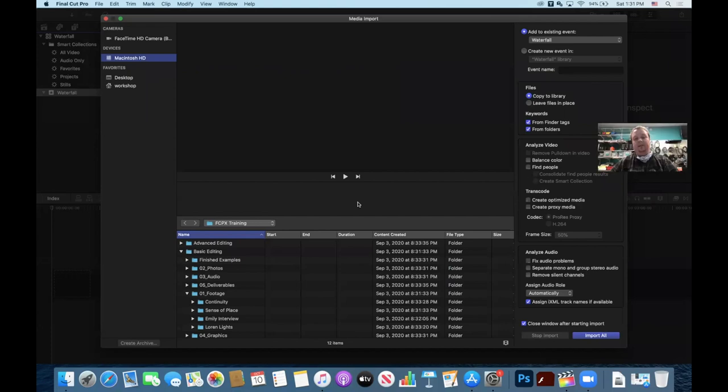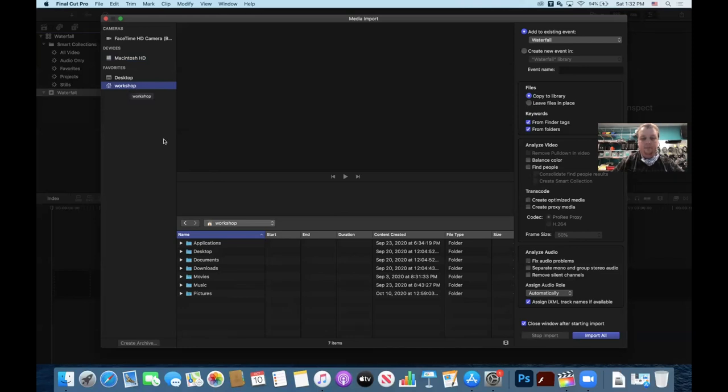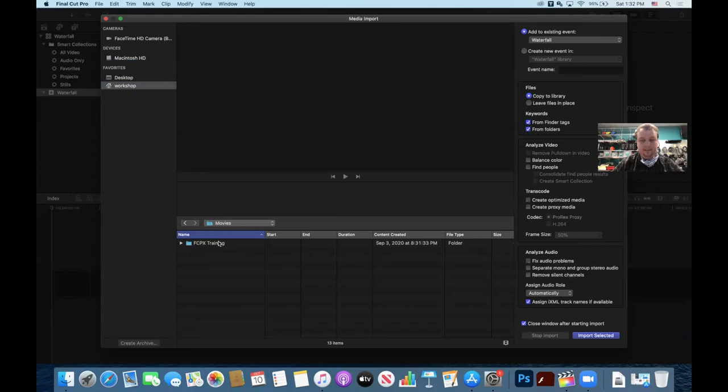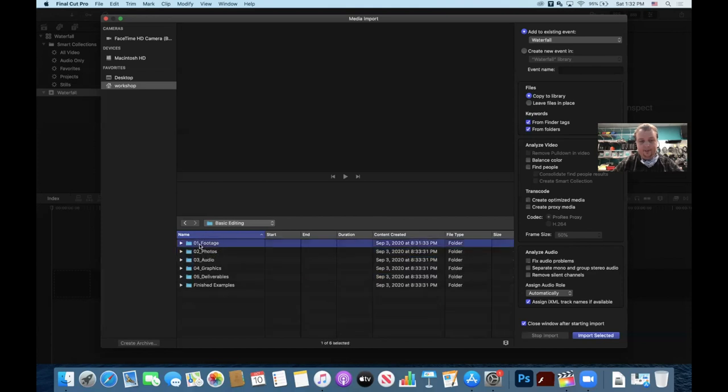So when you bring up import media, you'll get a screen that looks sort of like this. Now, you won't see all this stuff down here, probably, unless you've already been to that section. You'll probably just see this part, and down here will be blank. So you'll want to find wherever your footage is. But for us, we'll need to go to Workshop, then down to Movies. Double click on that. And then FCPX Training, Basic Editing, Footage, and then finally, Sense of Place.